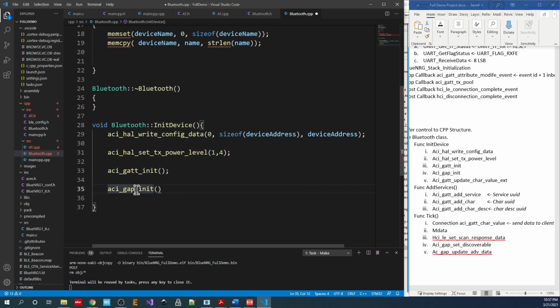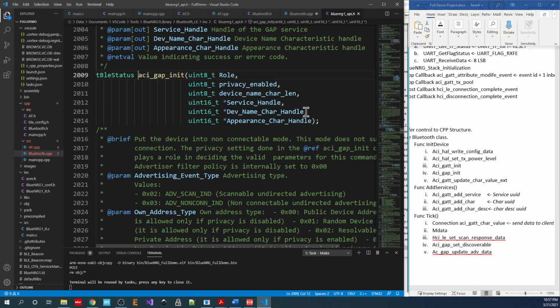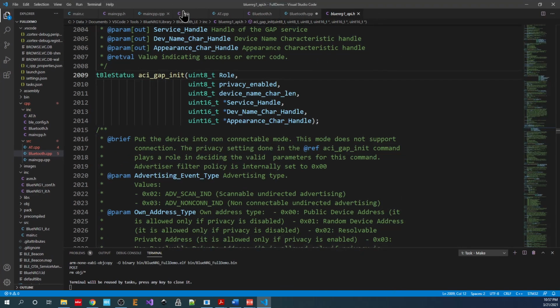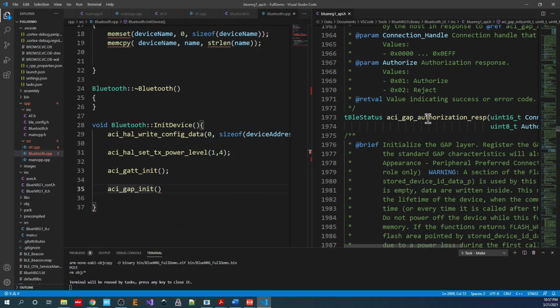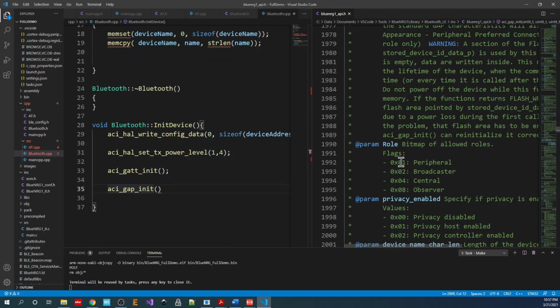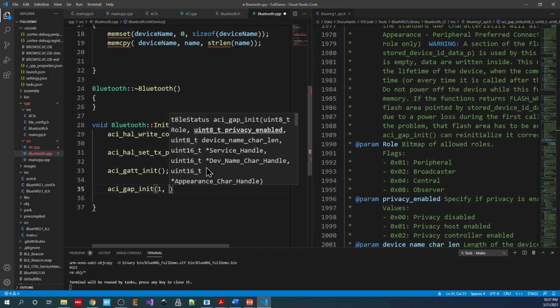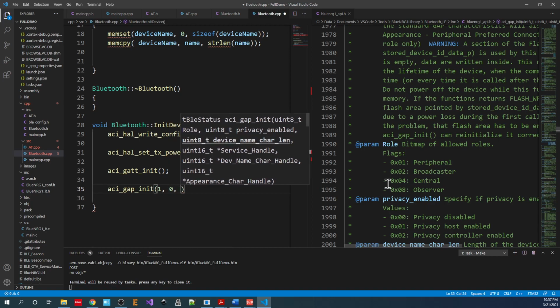First is the role. So let's see what that is. And let me maximize this. Put it on the side. The role we want is peripheral. So we're gonna put on 1. You can put the constants, but I'm just gonna put on 1. The next one is the privacy enable. We're gonna say 0. This is just a demo.